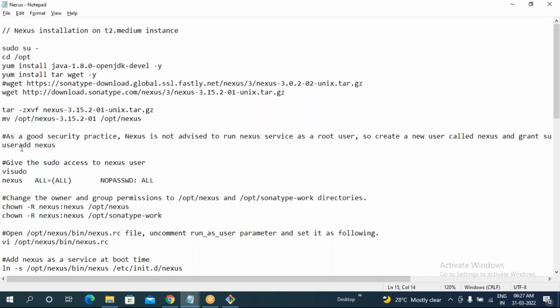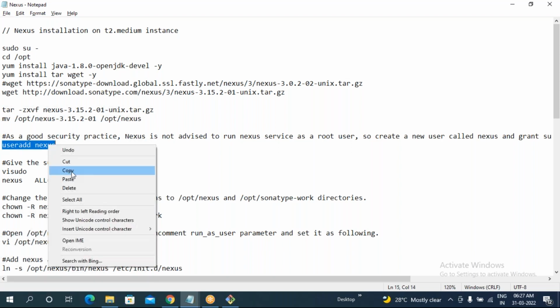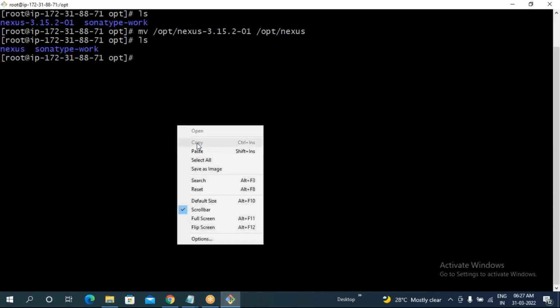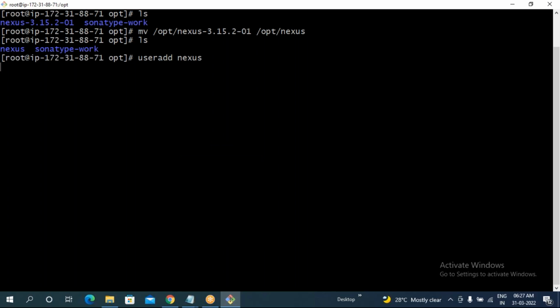Now I want to create one user called nexus user. You know this command, useradd and the username. I am creating one user called nexus user. The user is created.